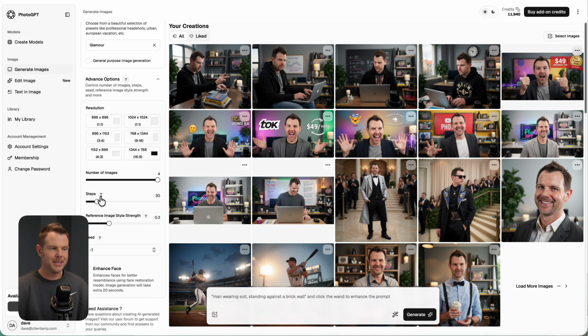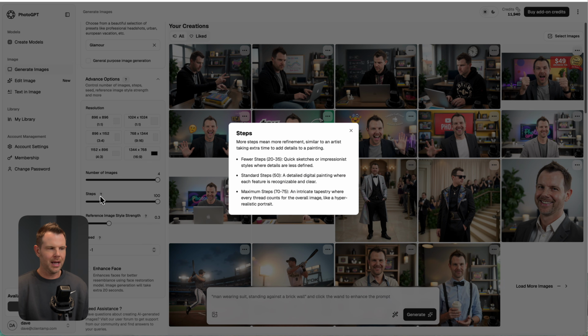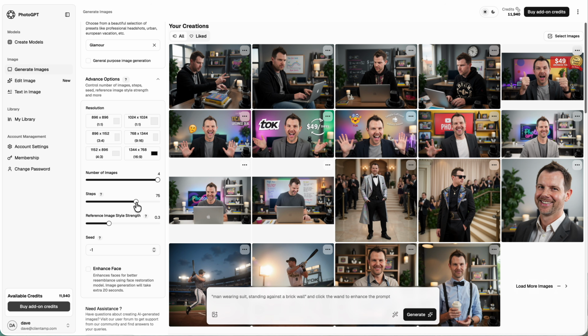The number of steps that we choose will reflect how detailed the photo is. So a higher number of steps is gonna take longer to process, but it's gonna be more detailed. If you forget this, you can click on the little question mark over here, and it's gonna explain to you that a lower number of steps will be quick sketches or an impressionist style. And as you get higher up, it's gonna be more intricate tapestry where every thread counts for the overall image, like a hyper-realistic portrait. So I'm gonna leave it right around 70 for this prompting.